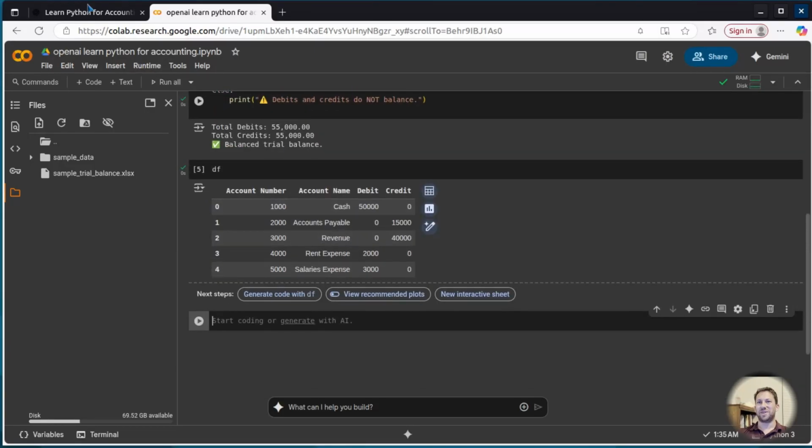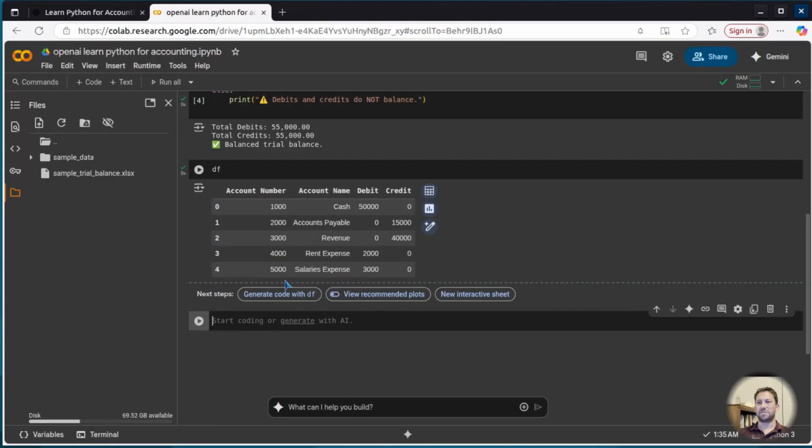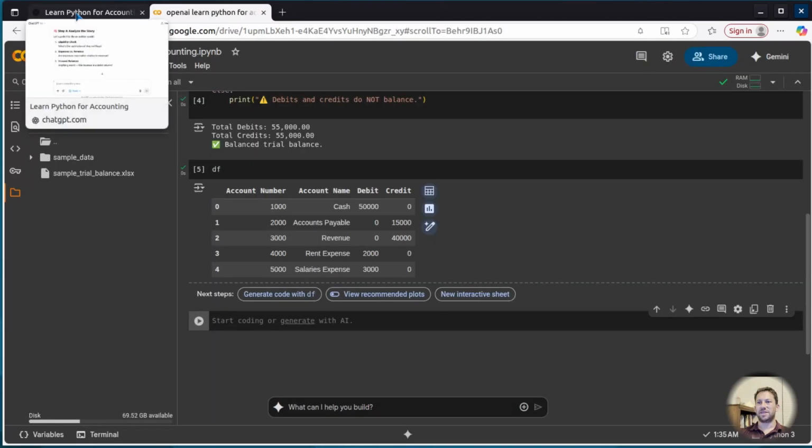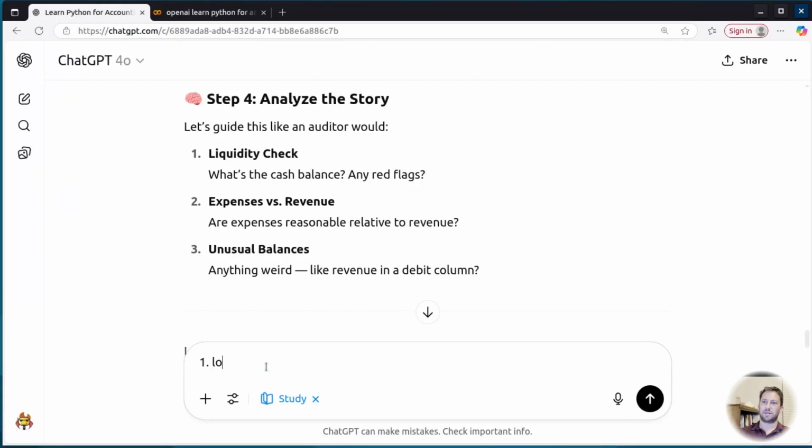Oh, that's the whole trial balance. And then unusual balances. Anything weird, like a revenue in a debit column. So this looks pretty good to me. We've got some leftover accounts payable from a previous period. And then we've got some expenses, quite a healthy amount of cash, and a healthy amount of revenues. So I think it's very liquid. Two, revenues much higher than expenses. And three, nothing unusual.